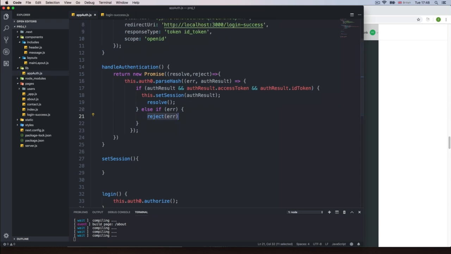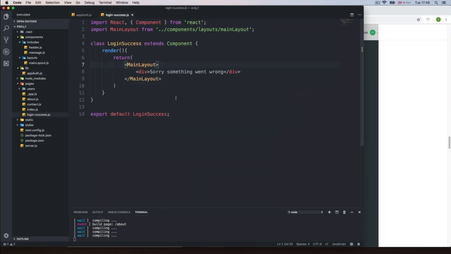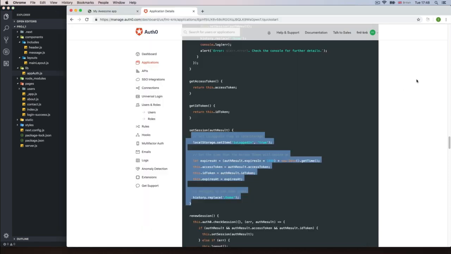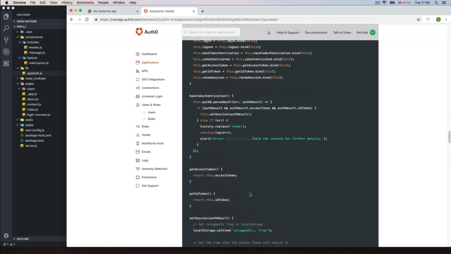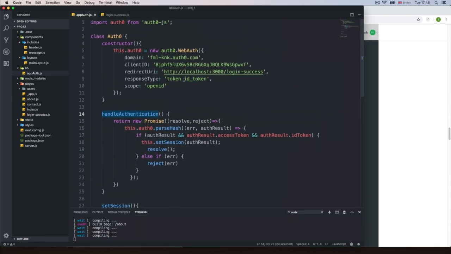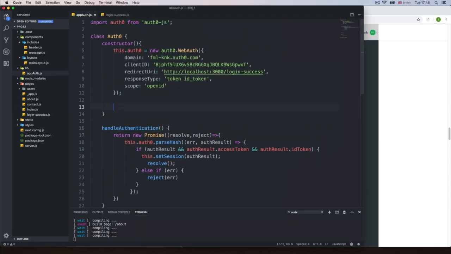Now, the thing is that we need to pass some information about what is happening when Auth comes back. So what we need to do is a bind this with the handle authentication. So if you go to the example we have right here, notice that they are doing that. It's this handle authentication, and they do a bind this. All right, so it's safer to do it that way. So I'm going to go and put it right here at the bottom.